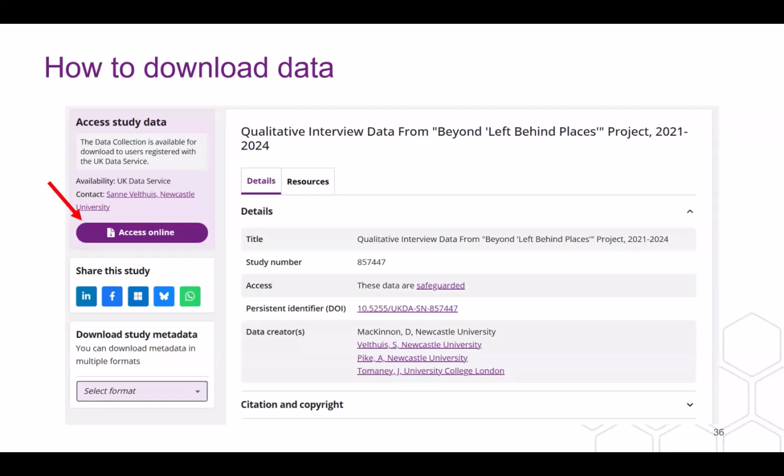So, downloading the data. Again, there's a great short video that walks you through the process, but you pick up your data. You'll find that in the left-hand menu, there are a few different options there. This is a ReShare collection, so you would access online. It'll bring you to another page where you will see the zip files that you could download if you're signed in with your login and so on.